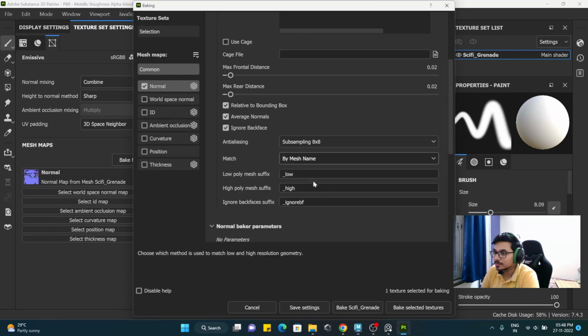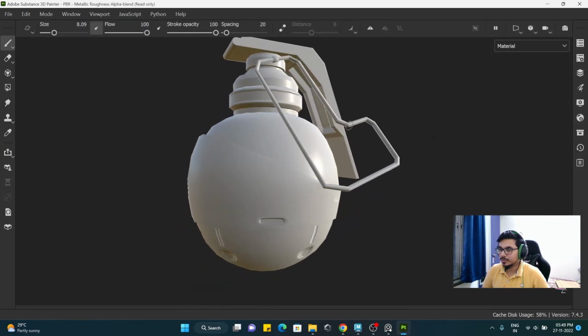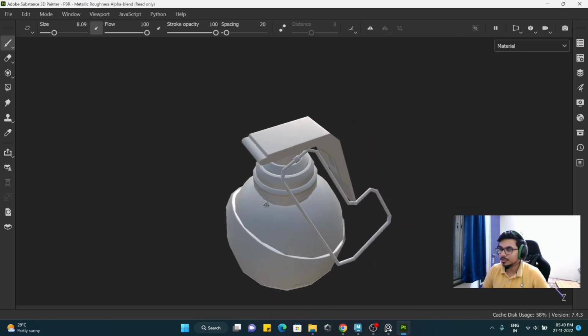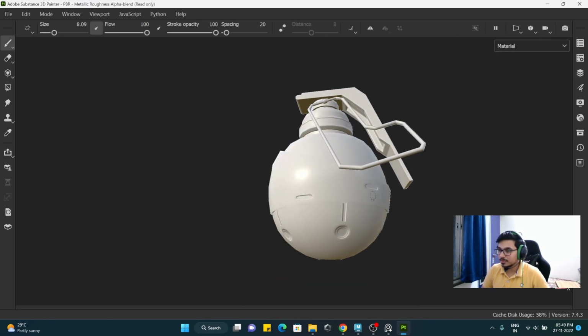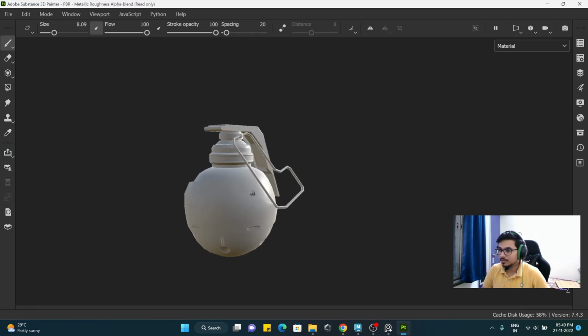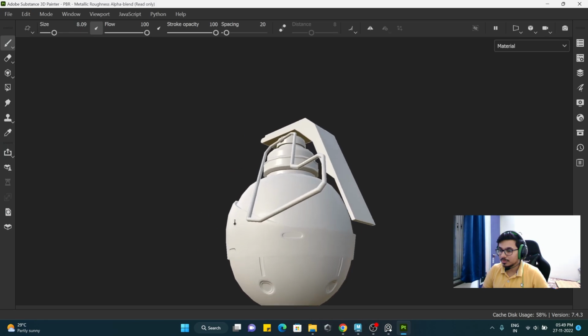This time by mesh name. We'll do by mesh name. Sorry, we forgot to do by mesh name. Now bake selected. It'll take its little time. Cool. There we go. We've got our map in 4K, our grenade in 4K. It's looking sweet. All the details and everything came in nicely. Cool, right? Looking good. Okay.